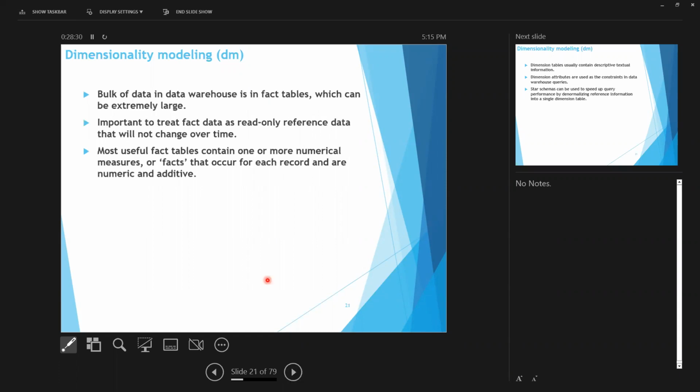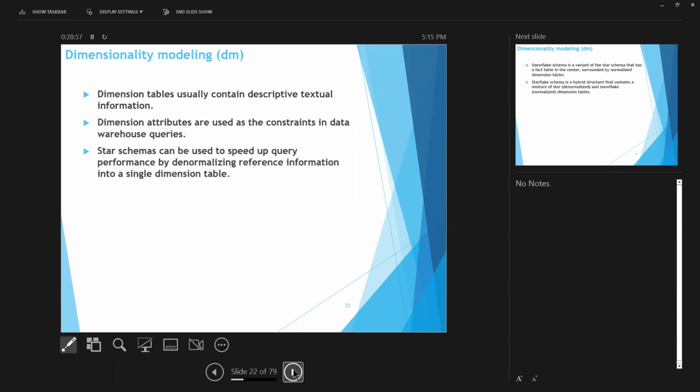The bulk of the data is in fact tables, which can be extremely large. It's important to treat this fact data as a read-only reference that will not change over time. And more useful fact tables contain one or more numerical measures or facts that occur for each record and are numeric and additive. So the fact table has a lot of keys in it to join back to those dimension tables. And then anything else you see in that table, if it's not a key field, it's going to be numeric and additive. Dimension tables usually contain descriptive textual information.